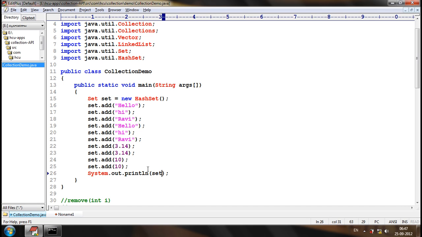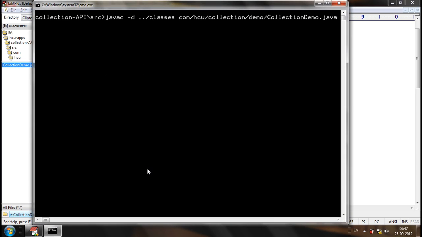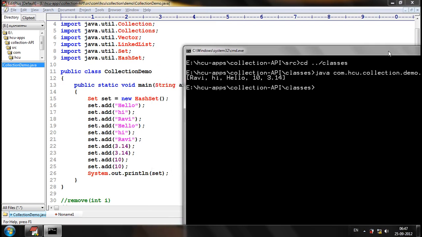Okay, so now let me see how the output will be, whether the duplicates are eliminated or not. Are the duplicates eliminated? Yes, duplicates are eliminated.